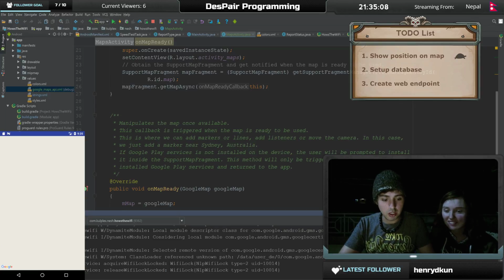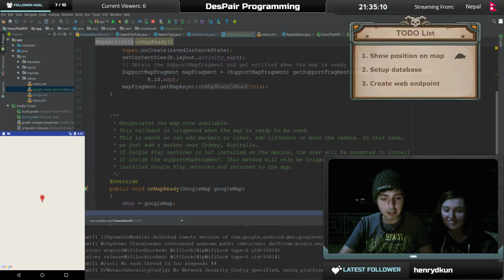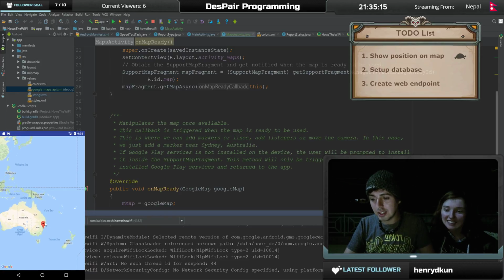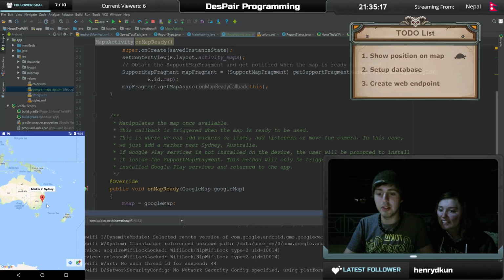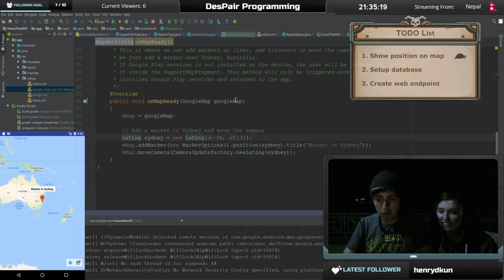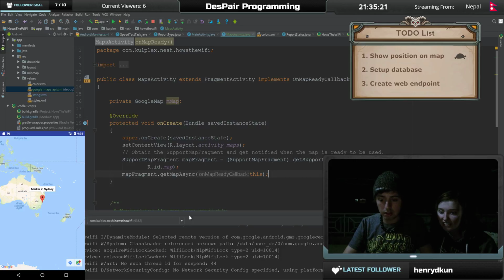So now we are not in the best position, but that is Sydney, and when you click it, beautiful. So that works. Now next is to actually get the information, and that is done through a bundle.